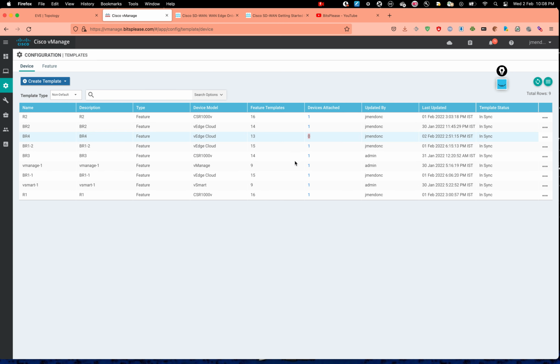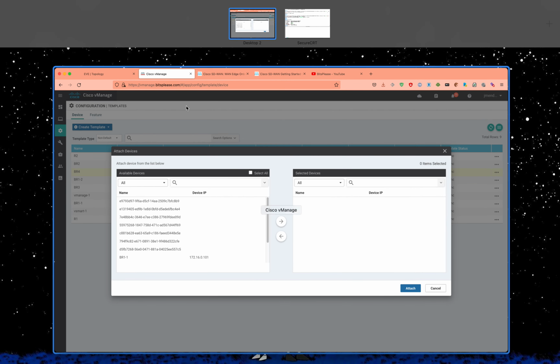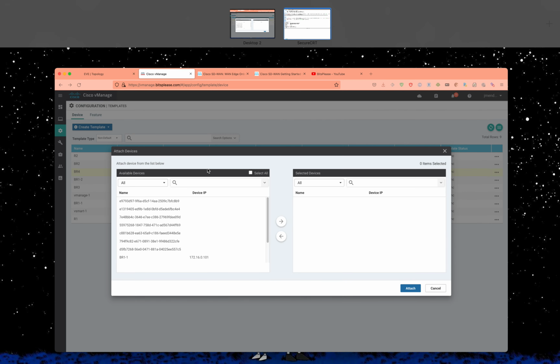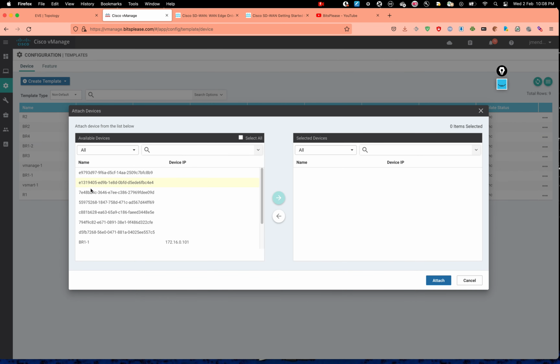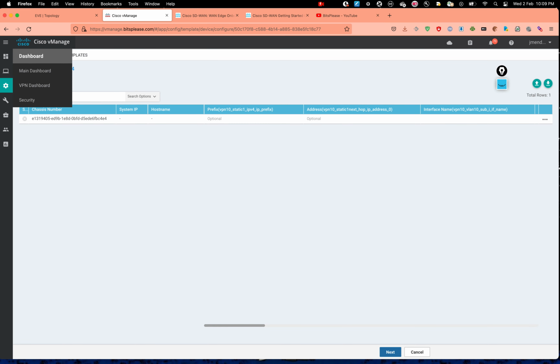and you can see it is not attached to any device, right? So let's go and do that. Okay, so let's say attach devices. Now you need to be careful here. You need to find the device which you just now added to ZTP, which is this one. The chassis number starting with E13 and ending with 4E4. Let's find that. This one, right? E13, 434, 4E4, sorry. Let's push it here. Let's attach it. Okay. Great.